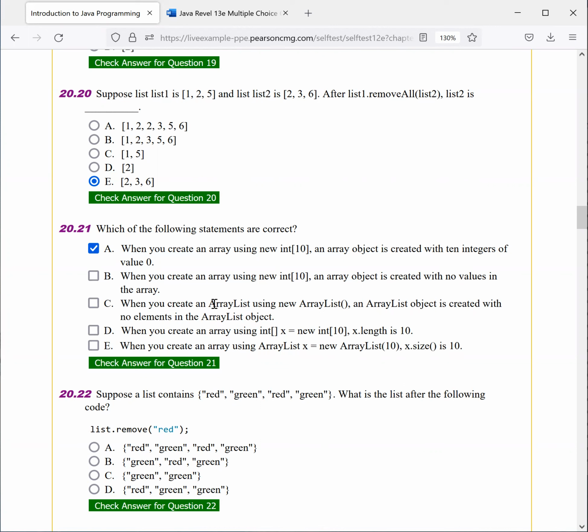C, when you create an ArrayList using new ArrayList, an ArrayList object is created with no element in the ArrayList. So that's right. That's an empty ArrayList. When you create an array using this, x.length is 10, right? So this is right. When you create an ArrayList with 10, x.size is 10, no, x.size is 0. So this is the capacity, it's 10.